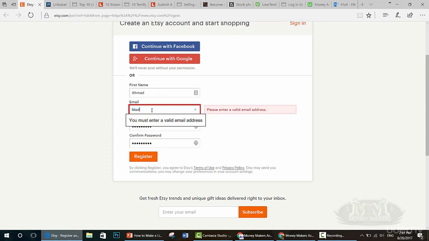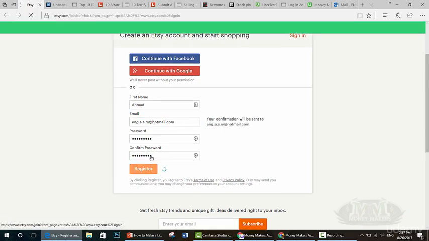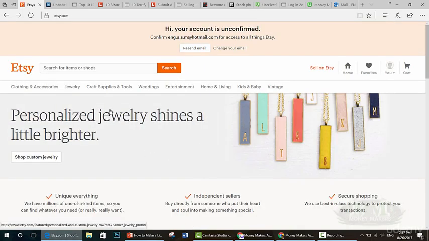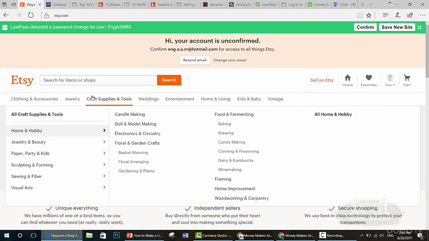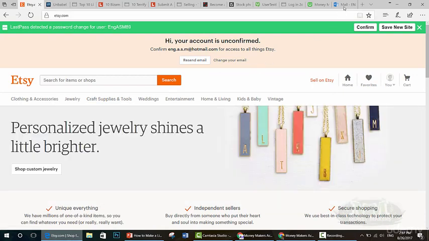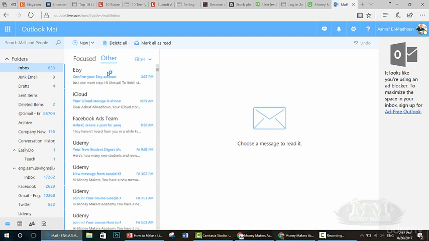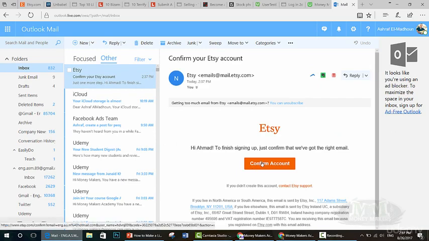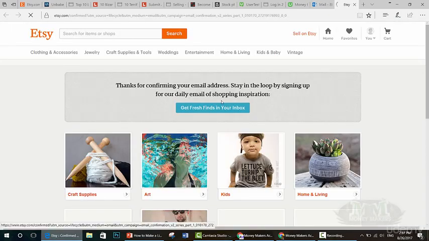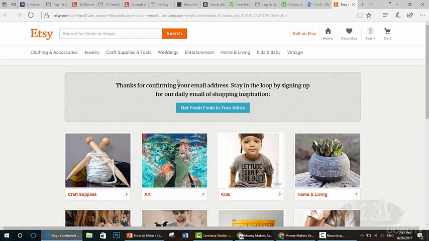Okay, this is the first name, this is the email address. Sorry for that. Okay, now we have all the information. Just click register. As you can see, now you are in. This is your account. Then activate your account from your email and log on to your store on etsy.com. Let's go to our email address and look for an email from Etsy. As you can see, this is it. Click on confirm account to confirm your account. This is our confirmed account on Etsy, as you can see.